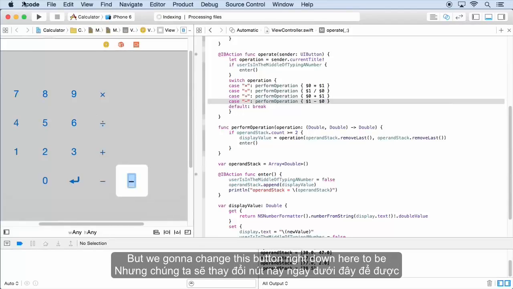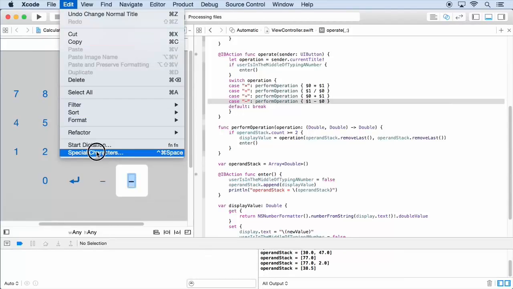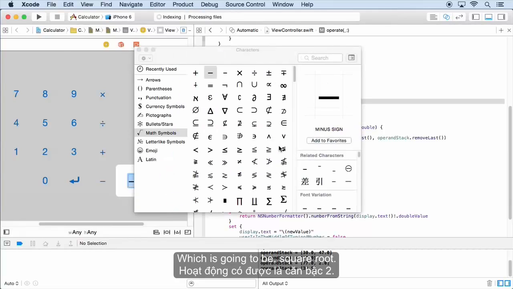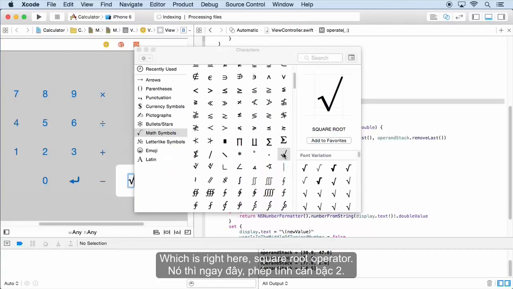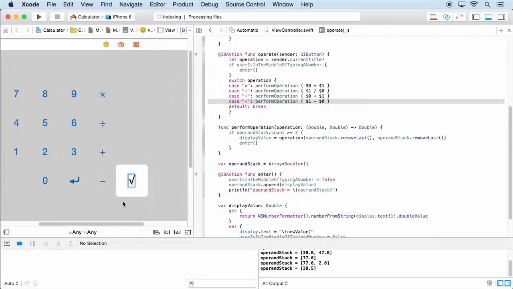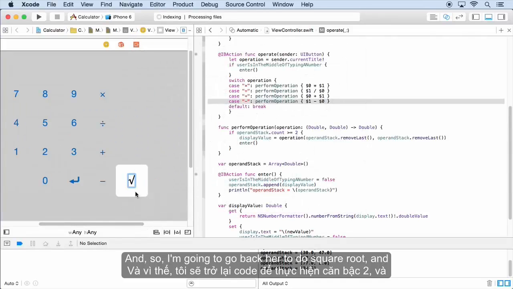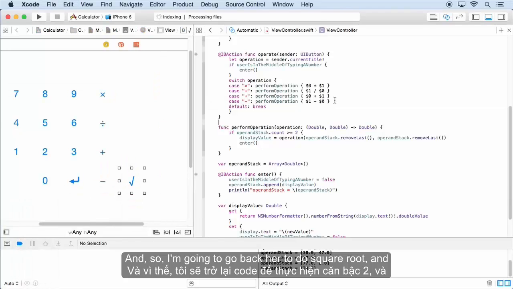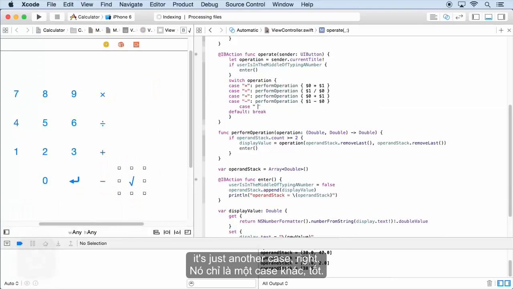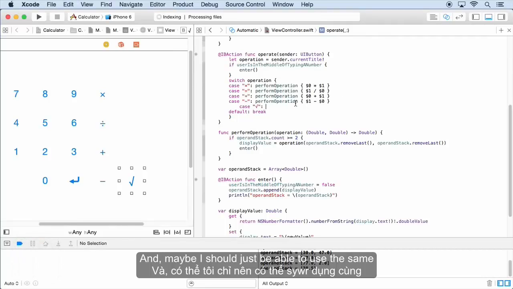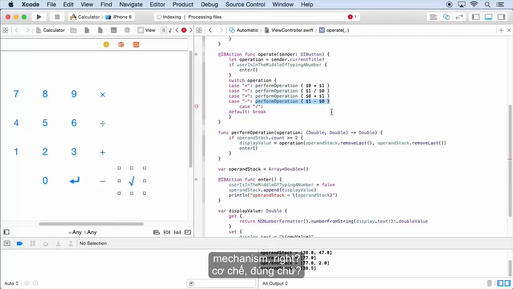But we're going to change this button right down here to be a different operator, which is going to be square root, which is right here. It's the square root operator. All right. And so I'm going to go back here to do square root, and it's just another case, right? Case square root. And maybe I should just be able to use this same mechanism, right? Let's see if that works.